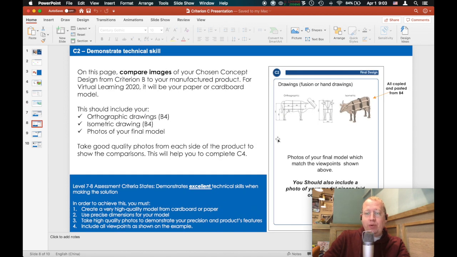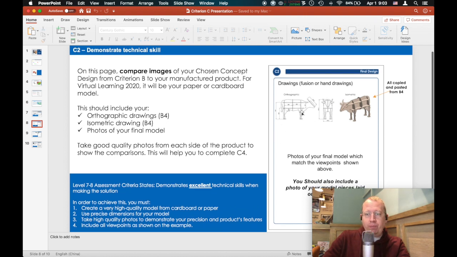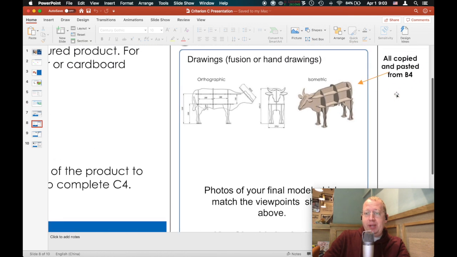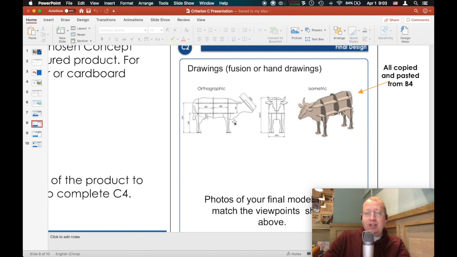Now, I said to start with criteria C3 before C2, and I'm going to explain why by showing you C2. In criteria C2, you're going to show me your criteria B sketches from before. This part is just copy and paste. Really, just copy and paste it. Go back to criteria B, open it, copy, paste.